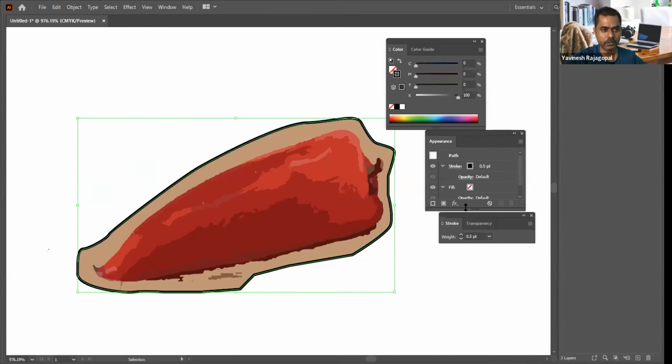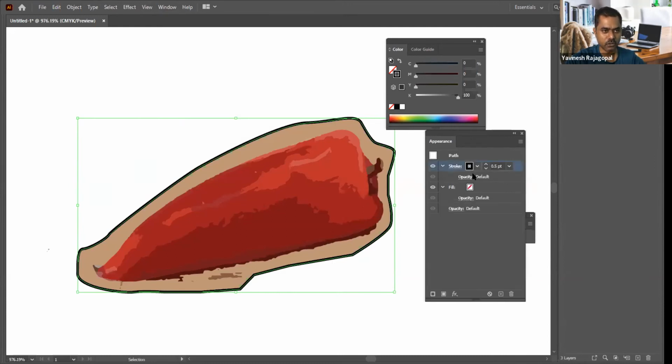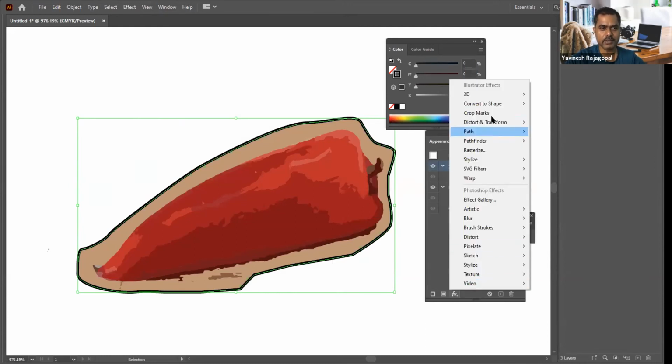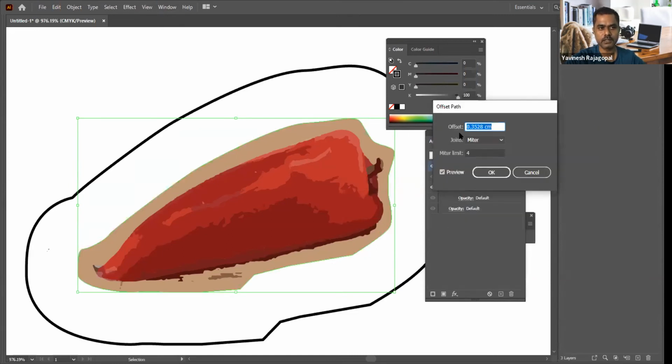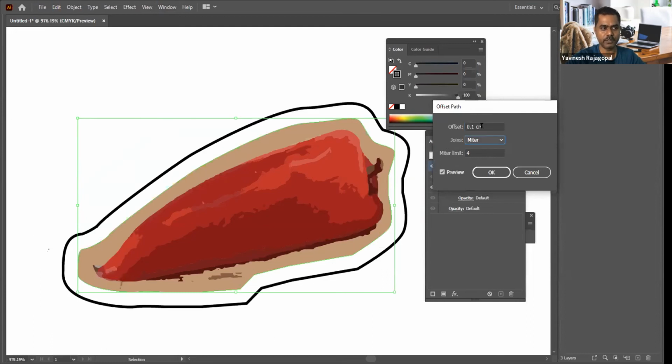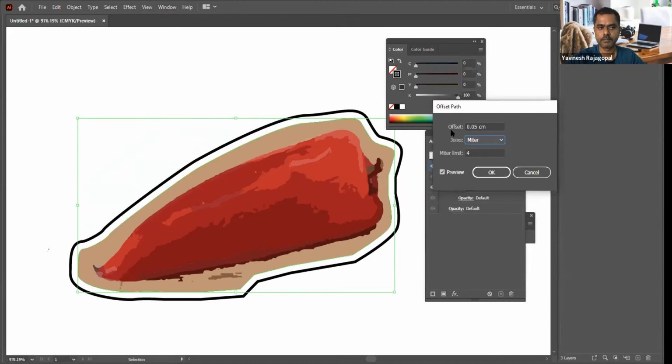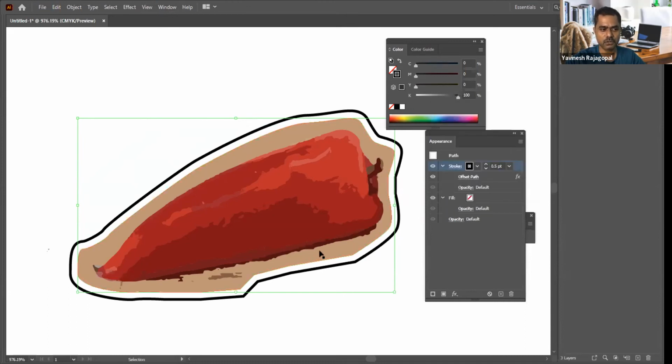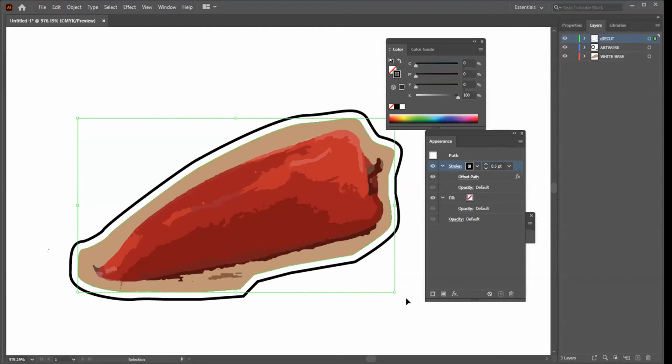Okay, and then I go to this stroke. Let's say I go to FX, I go to path, and then offset path. Can you see this? And then let's say I put 0.1, for example, or maybe 0.05, something like this. So you have a white color base, and then the die cut is slightly bigger, so you have a small transparent area here. Understand or not? This is your question, right?